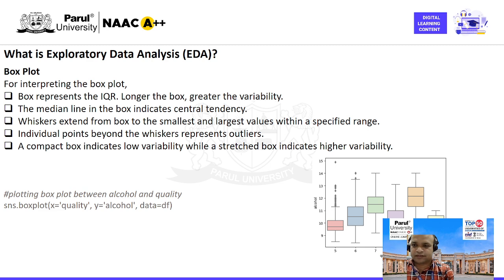Whiskers extend from the box to the smallest and largest value within the specified range. You can see here each and every box has the whiskers. So you can understand the smallest and largest value along with this fixed range.